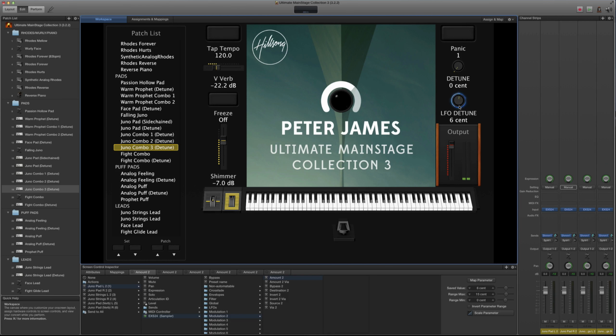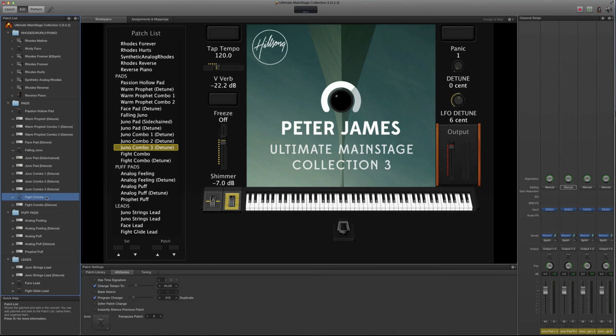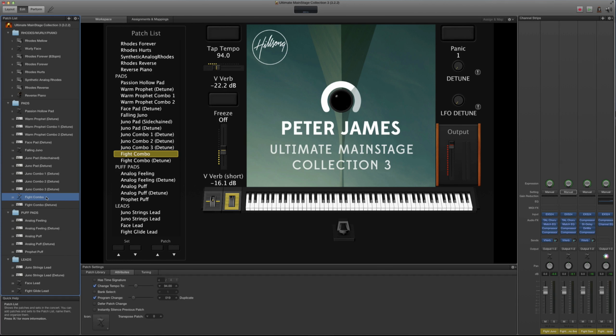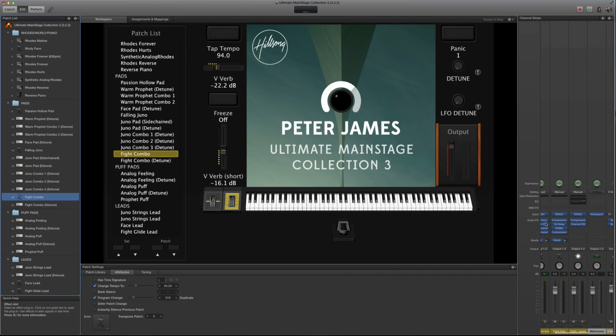And with that LFO Detune knob, you've got real-time control over how much chorus-y pitchy detune you want. You can bring it in and out or move it around to give an effect. The Fight Combo, this is probably my favorite combination patch. If you look here, it's quite intense.